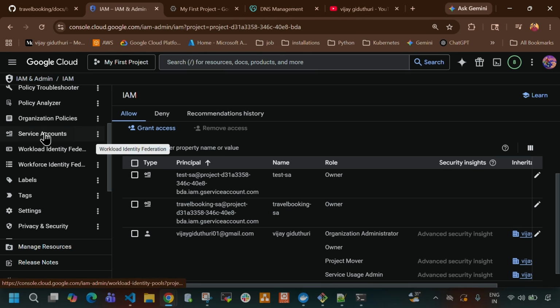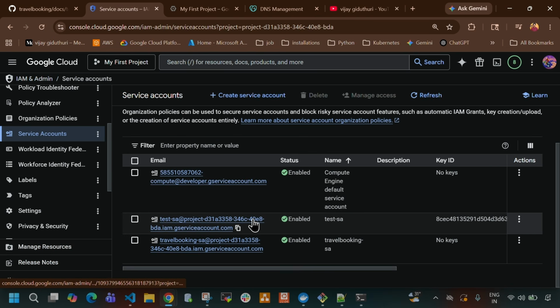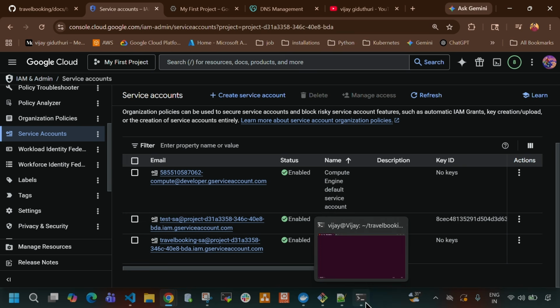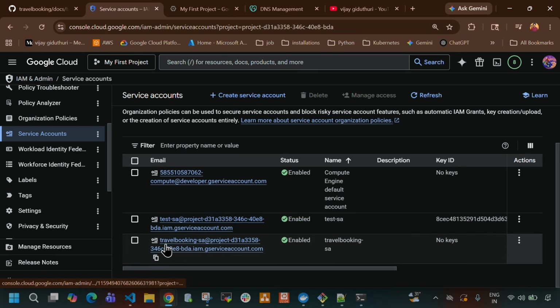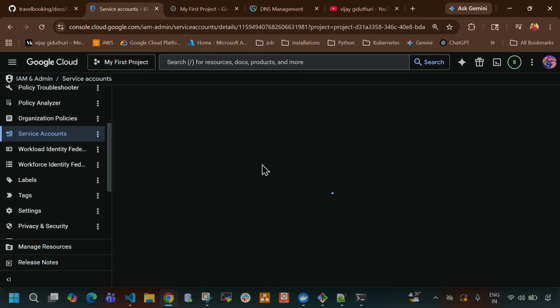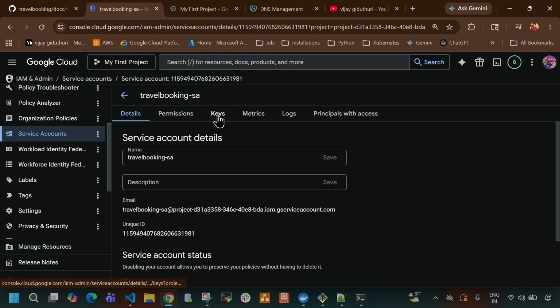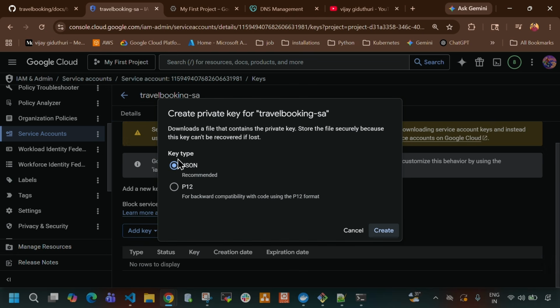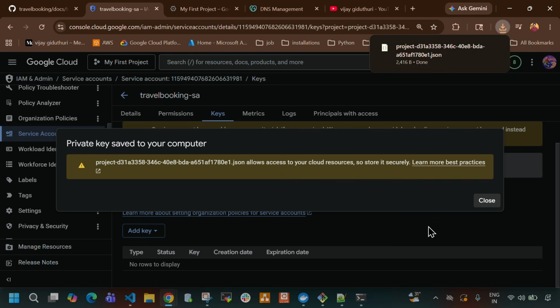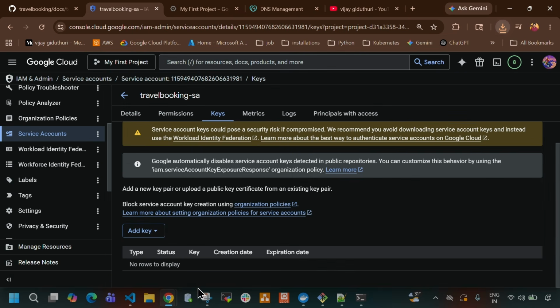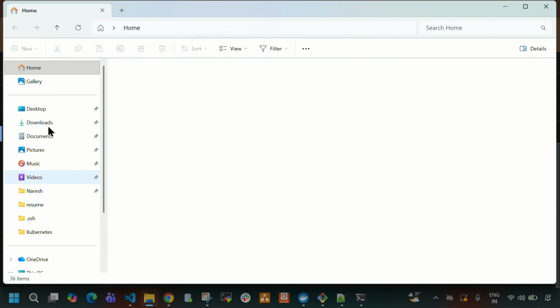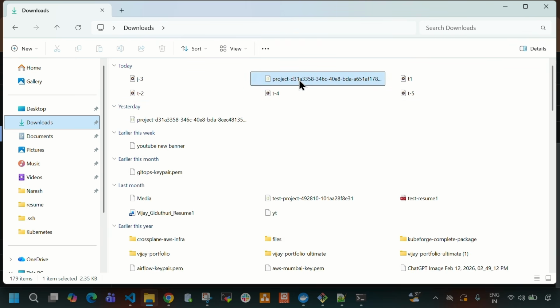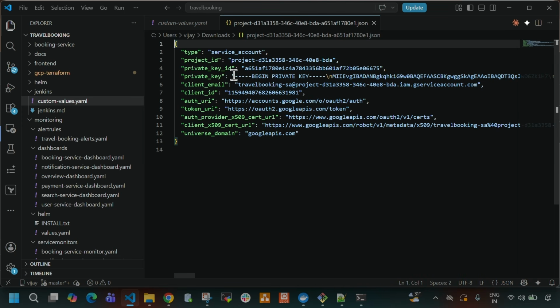Okay, so now we need to download IAM service account JSON file, and we need to update that service account JSON file inside our Terraform scripts. Okay, so this is the travel booking service account we created. Now let me open this, and you need to directly select here keys and directly select add key, create new key, and you need to select key type as JSON and create. So now it is going to download a JSON key. So it's downloaded. Let me close this and let me open my file manager and downloads. And here you can see this is the one. Let me open this. So here you can see travel booking SEA.